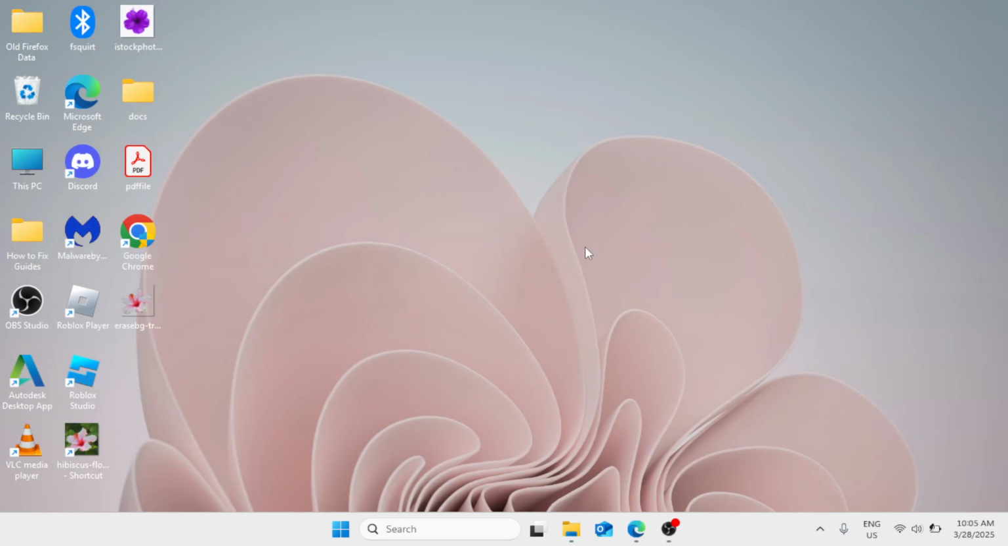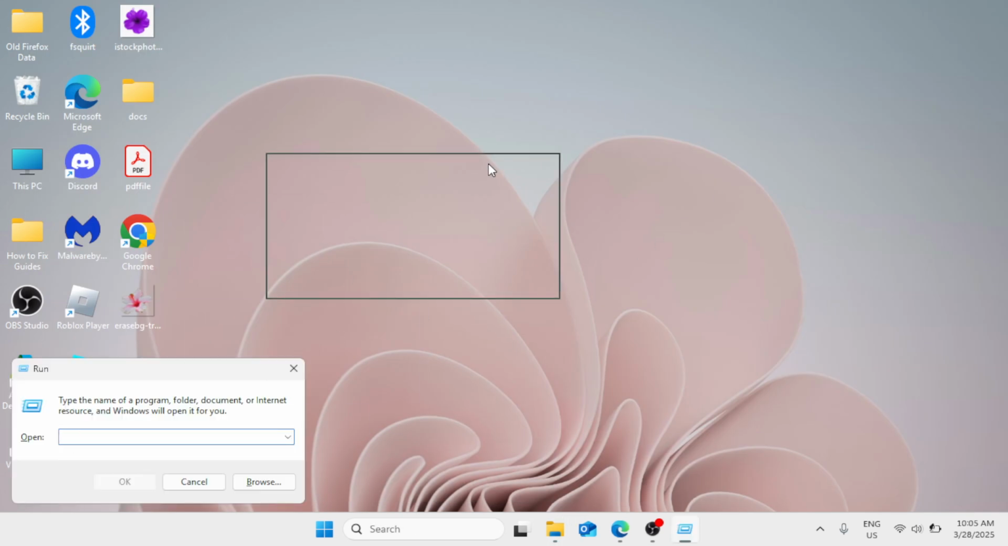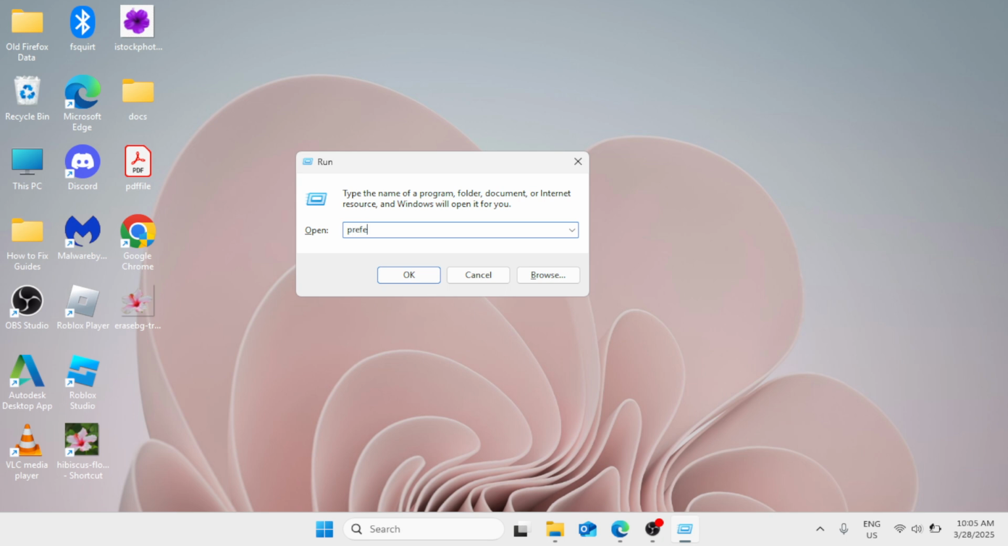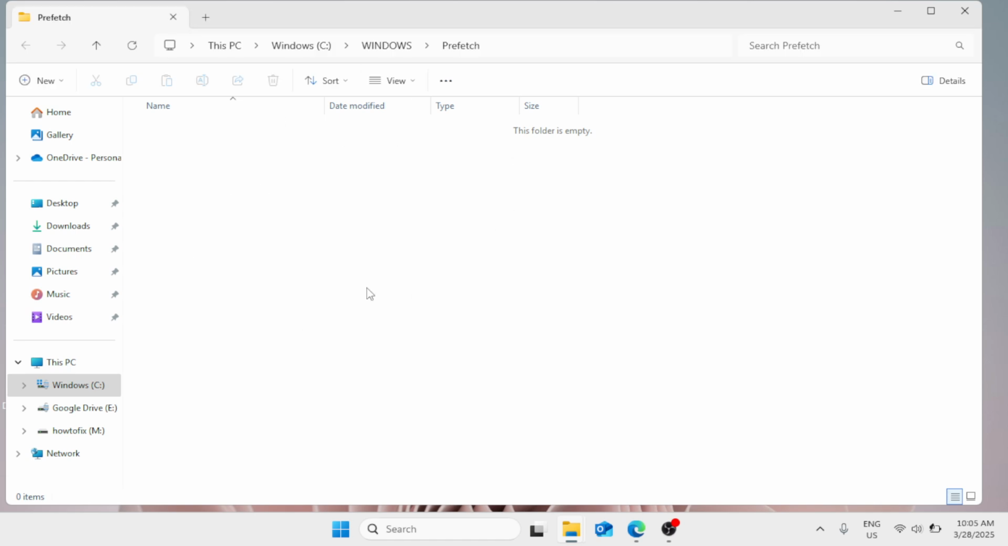And again, you have to press the Windows key and the letter R button together. This time you need to type prefetch. Click on OK, and you also have to delete everything from here.